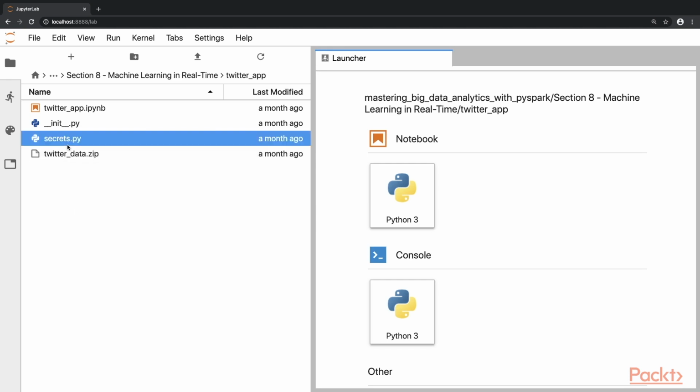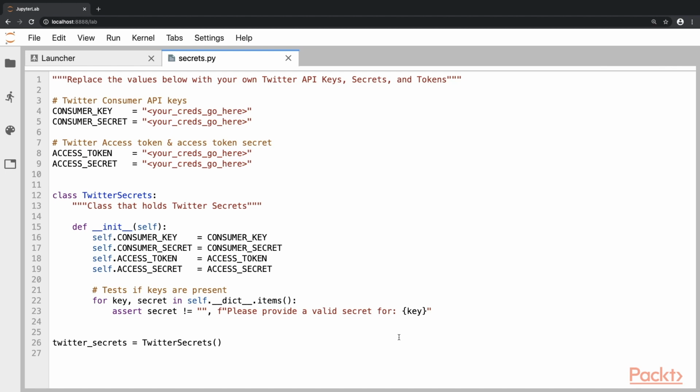First, let's look at the secrets.py. This is the file where you're going to be putting in your consumer key and secret and your access token and access secret. So if you've just followed the steps that I showed where you create your own Twitter API credentials, you can go and fill them in right here.